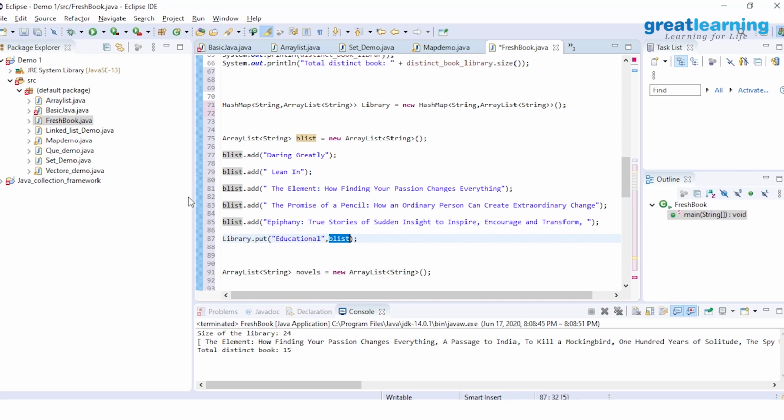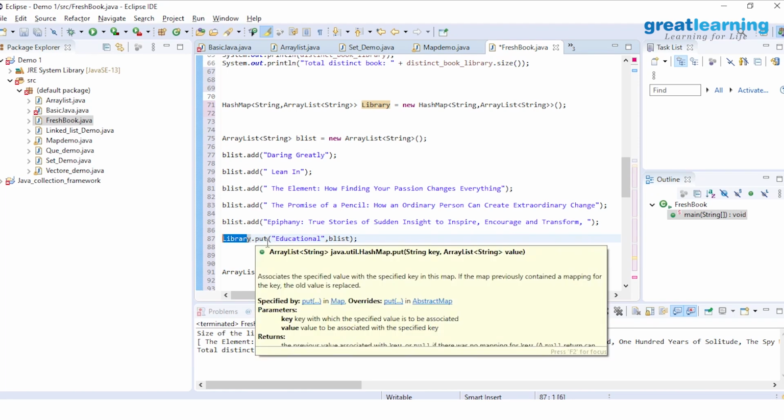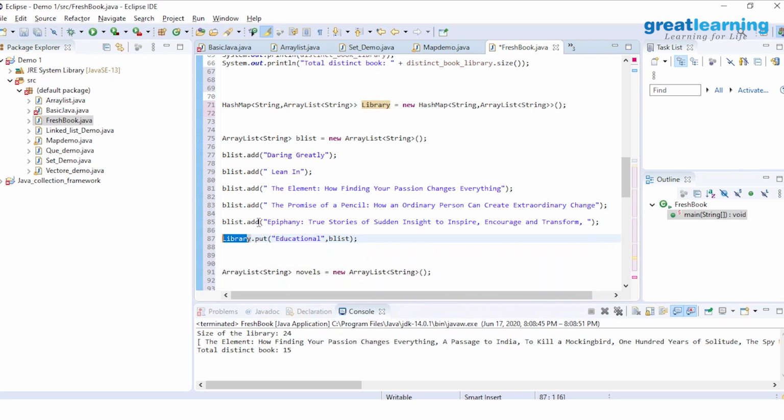The way we add an element in the list, right? So I have five books that are part of the educational journal, right? So I use bList.add Daring Greatly, right? Then bList.add Lean In. Okay, these are the book names we have as part of bList. Then what I did, library, I have the map called library. Then how can we add something to the map? We use the dot put function, right? So I add .put the key, that will be educational. And one more thing you guys need to understand, a key cannot be repeated, right? Your key should always be unique. Okay, so educational.